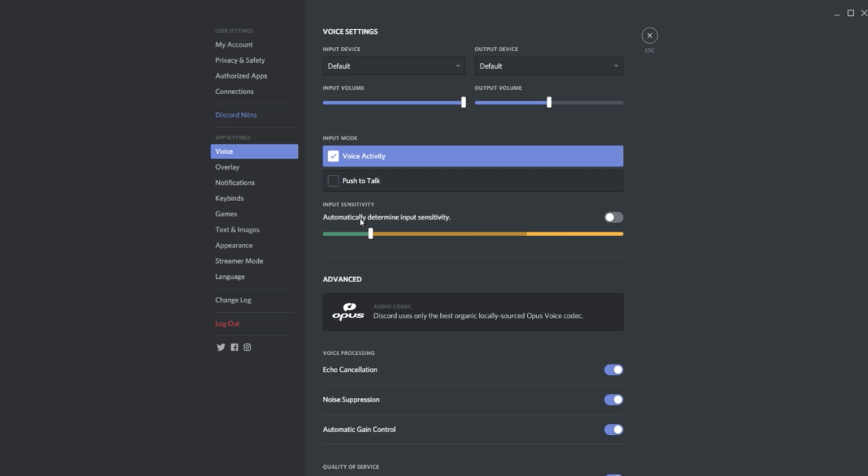But basically, Discord automatically determines the input sensitivity. So depending on what microphone you've got, Discord will try and automatically determine it, but sometimes it can get it wrong. So if you've got it set to like minus 20 decibels or something, it's hardly going to pick up your voice if you talk quietly, because sometimes I've noticed myself, when I'm talking at the end of a sentence, I sometimes go a little bit quieter. So if you're talking a little bit quieter than normal, it won't pick it up and it will cut out the end of sentences.